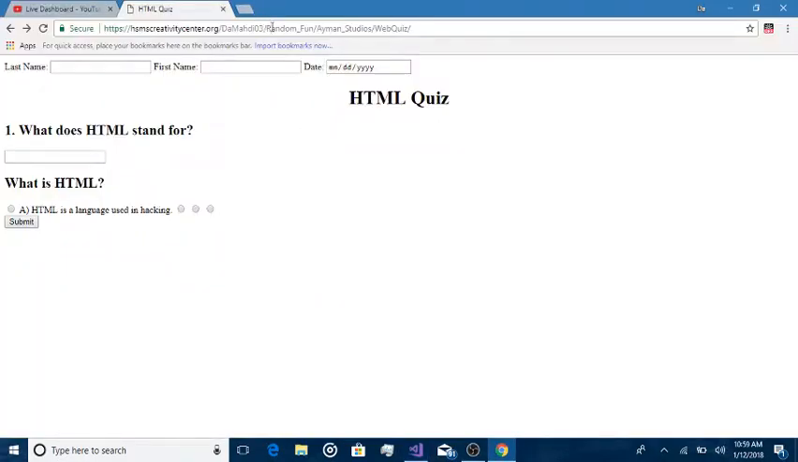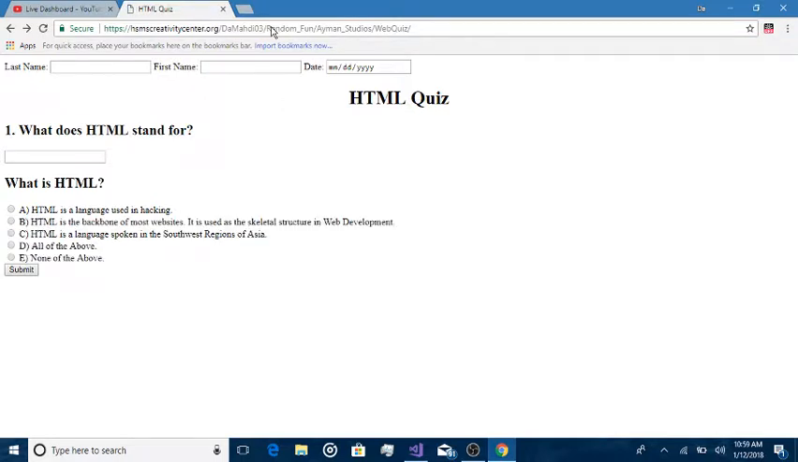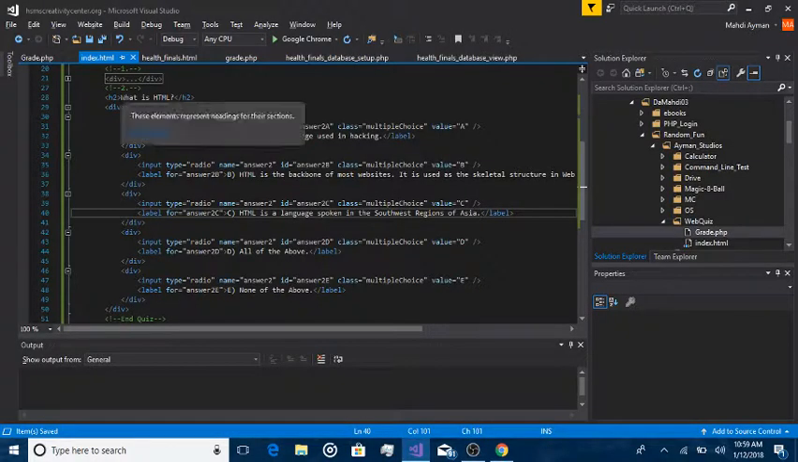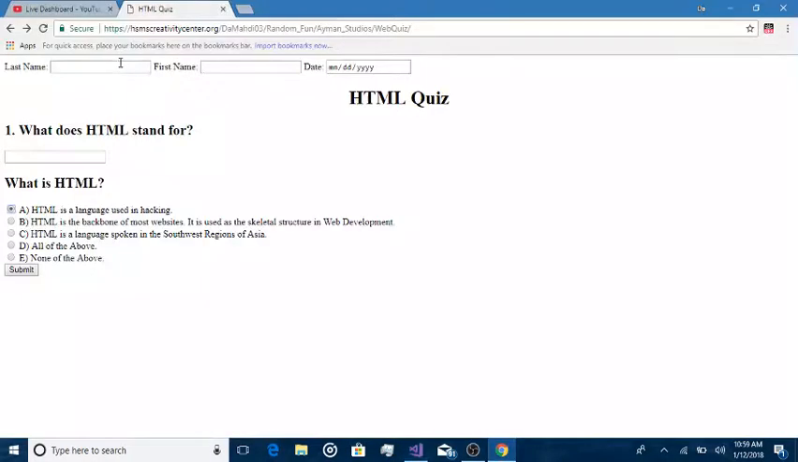So now refresh after saving, and you should have A, B, C, D, E, and E. Did I say E and E? Oh well. They should not be selecting at the same time. So now you have your first multiple choice question. Actually, I need to type in 2.0 or 2 space. Great, so now you have what does HTML stand for and what is HTML.